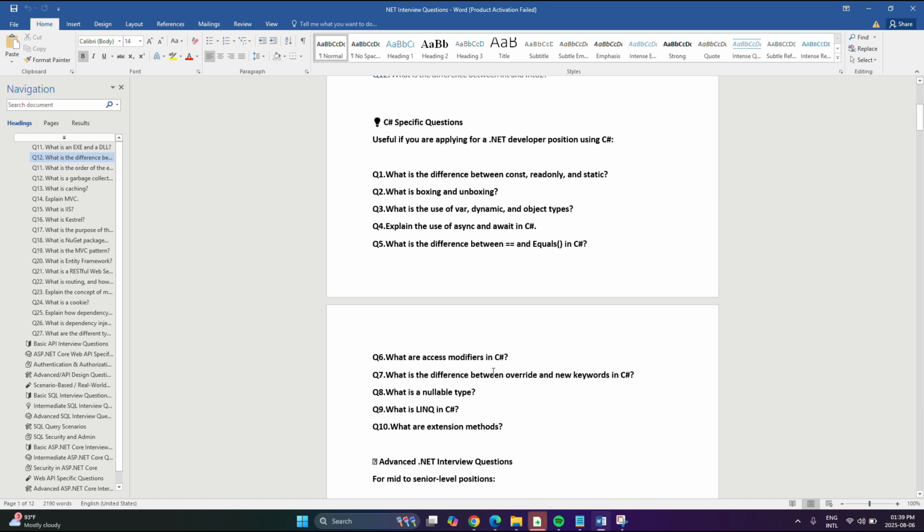What are access modifiers in C#? What is the difference between override and new override in C#? What is a nullable type? What is LINQ in C#? What are extension methods?